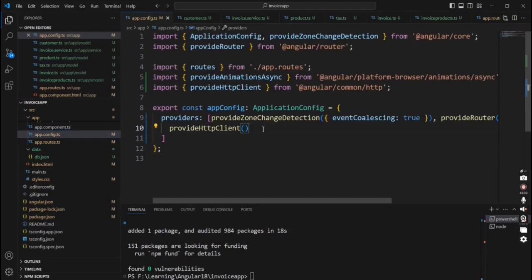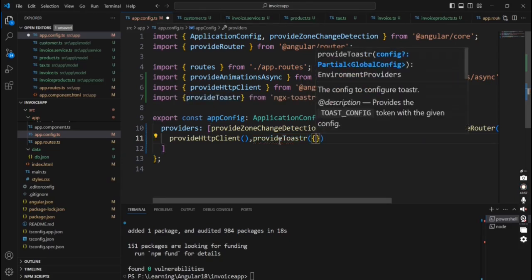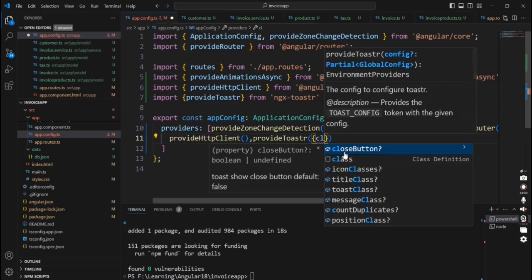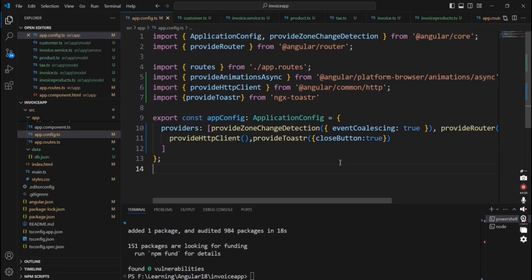So in this app config side, provide toaster. Okay, if it is not coming, then we have to include it manually. Provide toaster. So here we can include one default option, close button true. Anyway, I have done a separate video for this toaster, if you want to know all the properties. For our example, this basic configuration is more than enough. I'm just running this application.